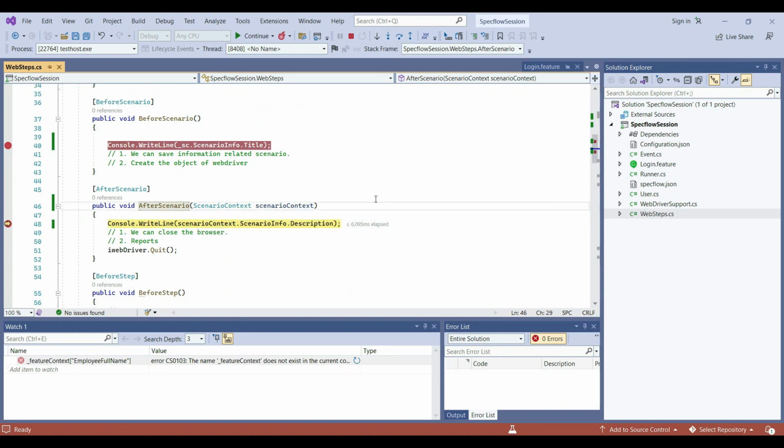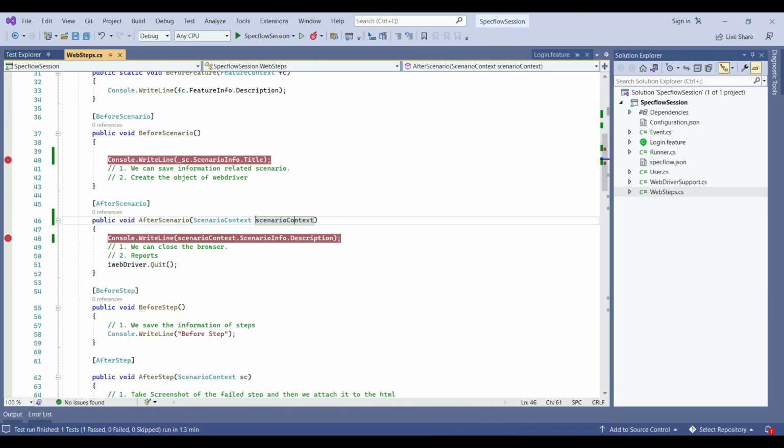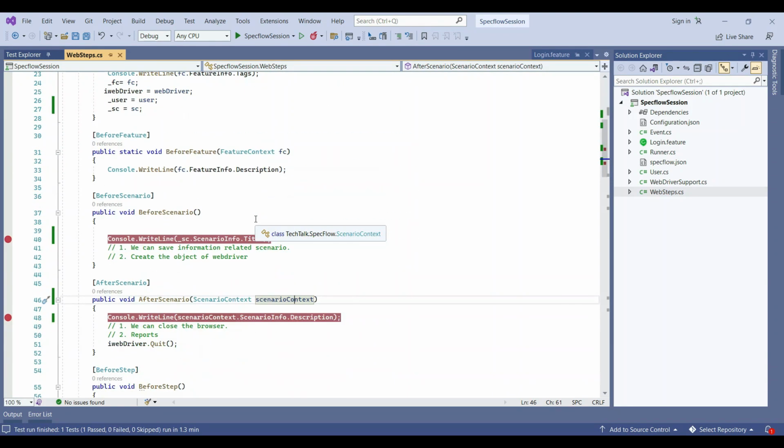So if we hover mouse on the description, we are right now getting it null. The reason is we don't have a description of this particular scenario, and if you hover mouse on the scenario context, we can see the object is automatically created because SpecFlow is using a very simple dependency framework, and the responsibility of the dependency framework is to create the object and inject it. We don't need to use a new keyword. So in this way we can use the scenario context here in the classes as well.